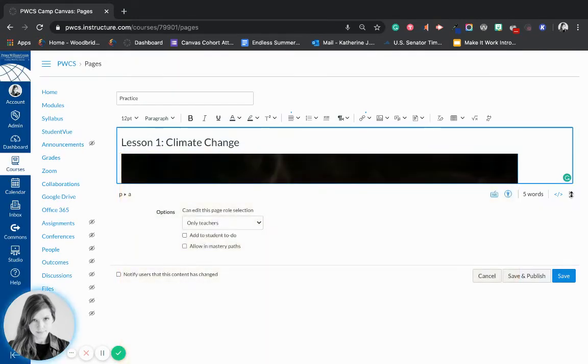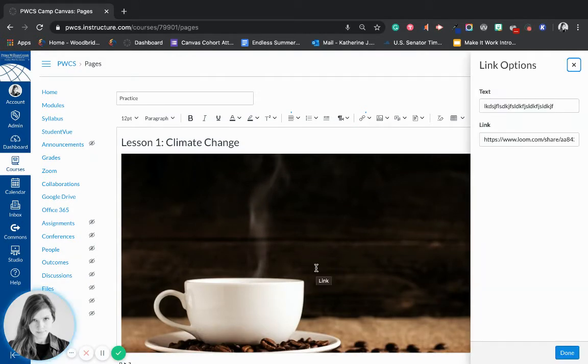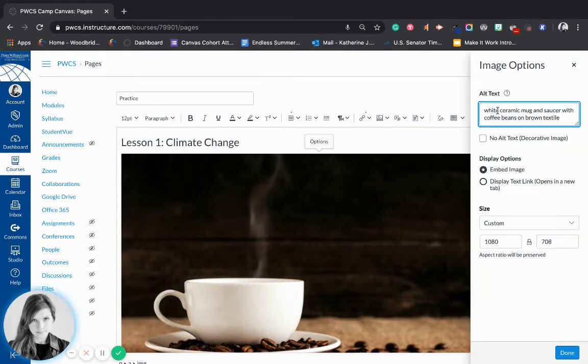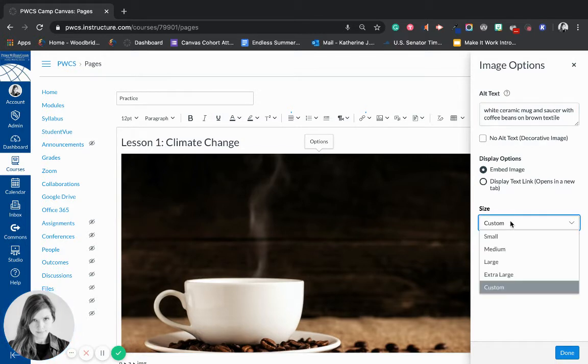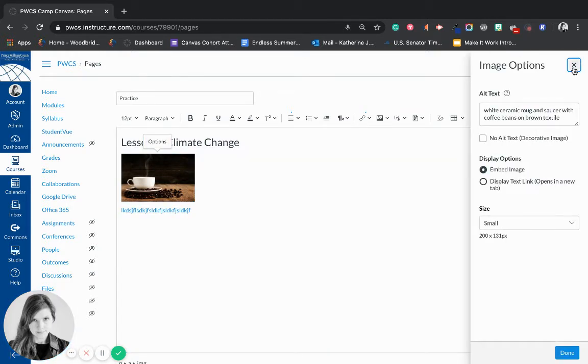And anytime I add an image, I'm going to see this little options button, and I want to click that, and I want to make sure that the alternate text for that image is appropriate. So I'm going to go for the options. And you'll see that anything from Unsplash already has a nice alt text image. I can also customize the size of the image by making it small, and it will shrink. So that's an accessibility thing that you need to remember, is to give any image alt text. And you're going to do that again in the options button.